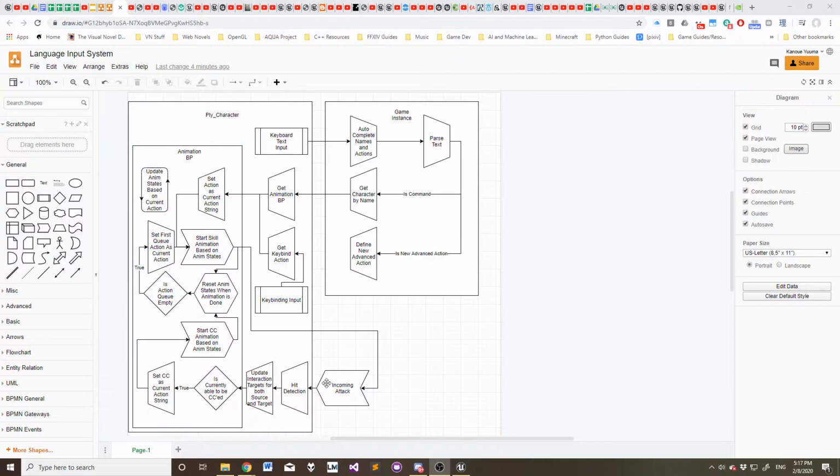By the way, these boxes indicate pretty much large code chunks, and therefore the animation blueprint is inside the player character, but the information has to be passed to the animation blueprint first because the player character has a reference to the animation blueprint and not the animation blueprint itself. Okay, so we get the key bound action, and then we set the current action string as that action. Okay?